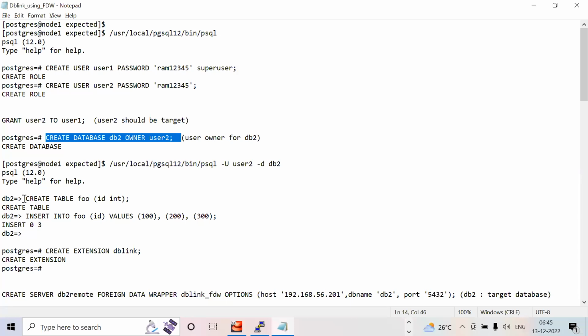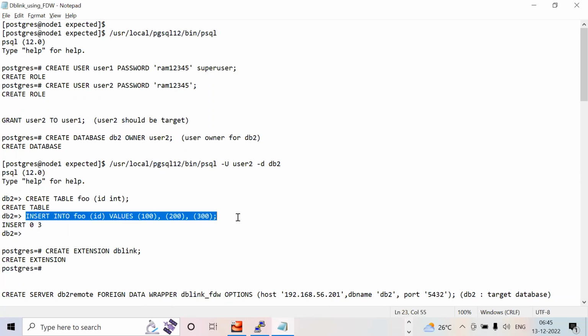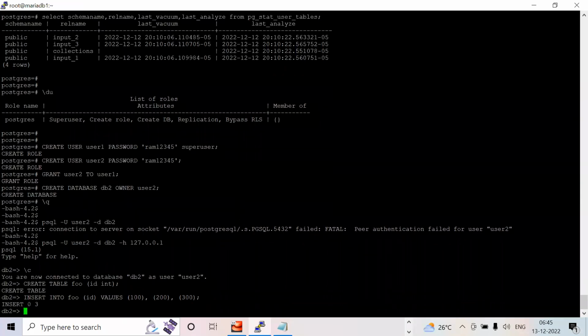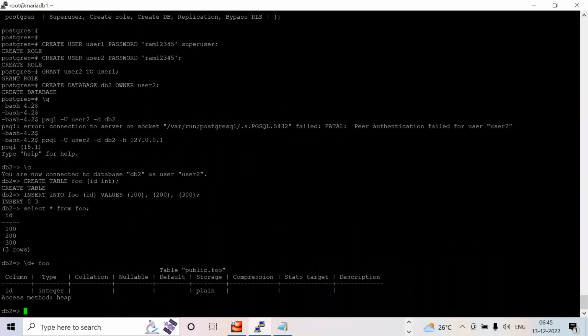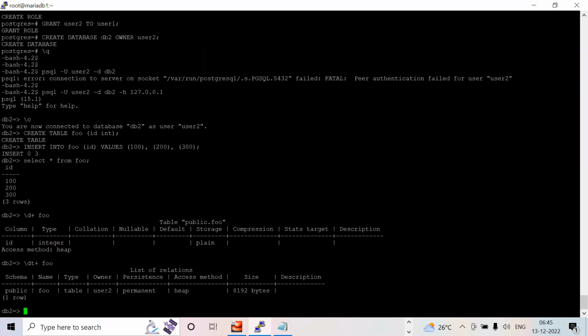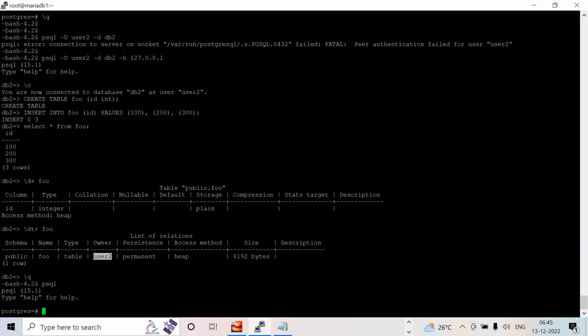User two is creating one table: create table FOO, and he is inserting some data. Done. Select star from FOO. Who is the owner of this table? \dt+ FOO. Who is the owner? Owner is user two, right? User two's table is in which database? DB2 database. Exit. For example, I have logged into the Postgres database.